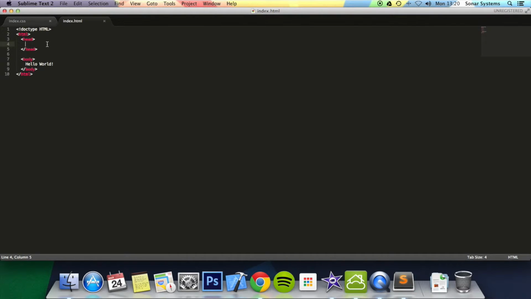And in the head tag you put link, then you put rel, so relationship equals quotation marks, and inside there you put stylesheet because that's what it is. Put type equals text/css, then you put href and you just link the file.